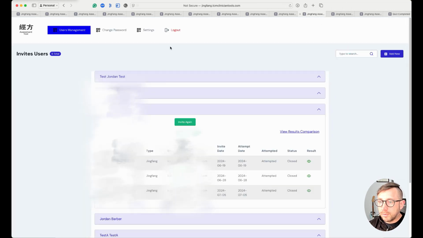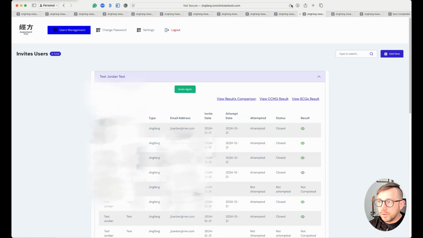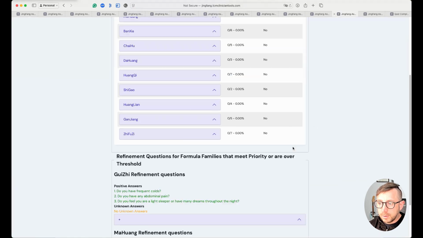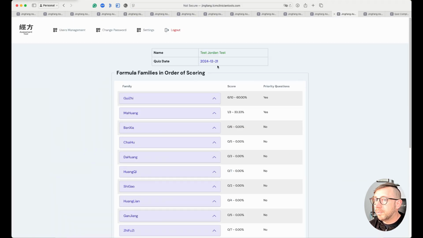When we go back to the screen, just refresh it. And we go back, here's my most recent attempt. I can view the results, and here we are with exactly what I took. That's how it works. I find it to be quite useful. I work from Professor Huang Huang's lineage, and I use his books as my core reference guides.